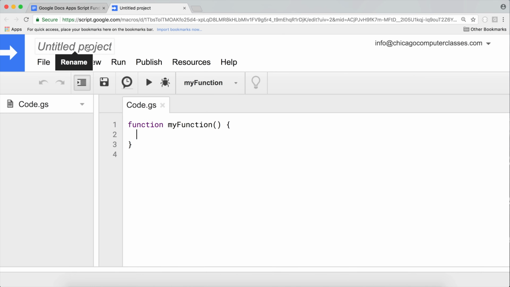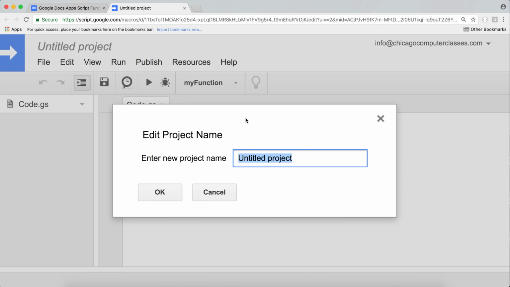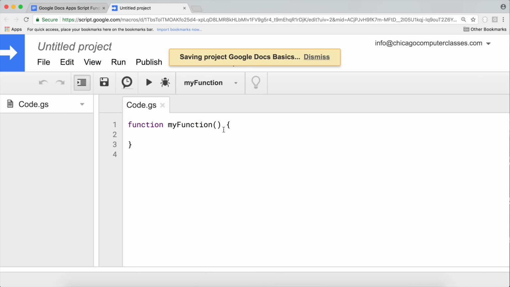I'm going to start by giving a name for this project. So I'm going to click here, give this Google Docs Basics. You can name it anything you want. Obviously, it doesn't really matter. It's just the name for this project. And here we have our function.